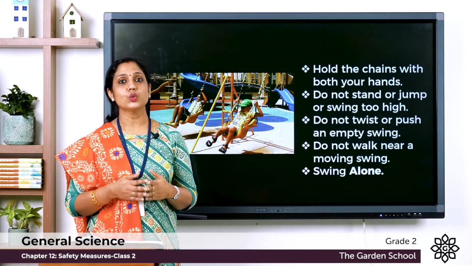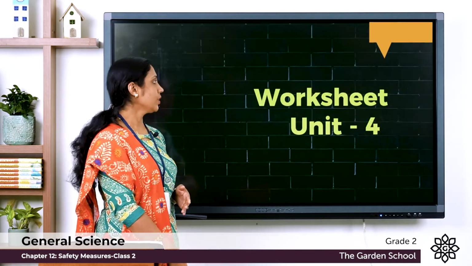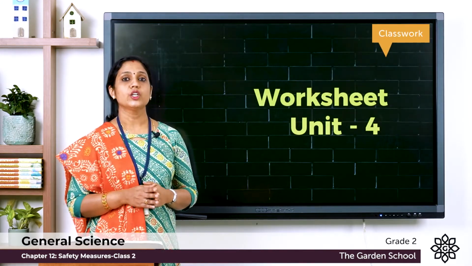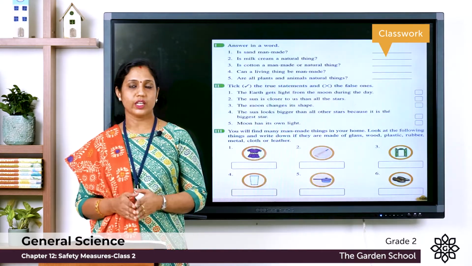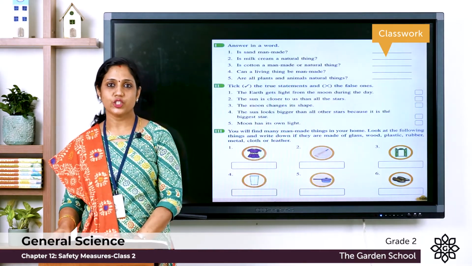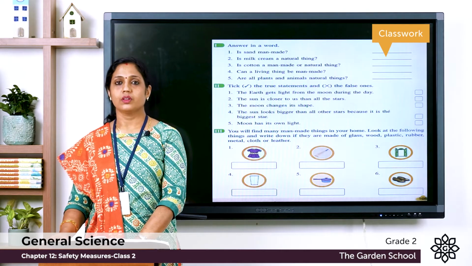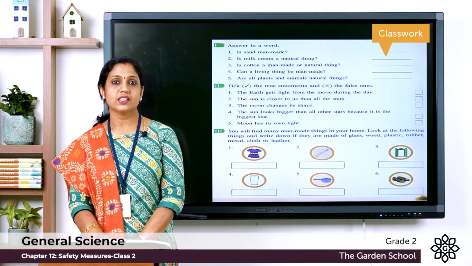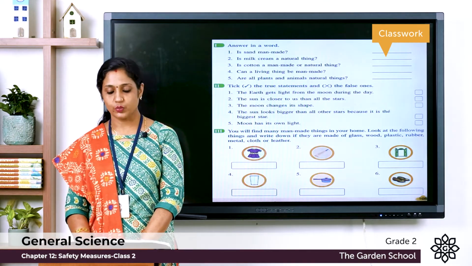Next, let's move on to our worksheets. So this is worksheet unit 4. So let's look at the worksheets. You can open your text, page number 105. First we have answer in a word. Let's look at the first question.